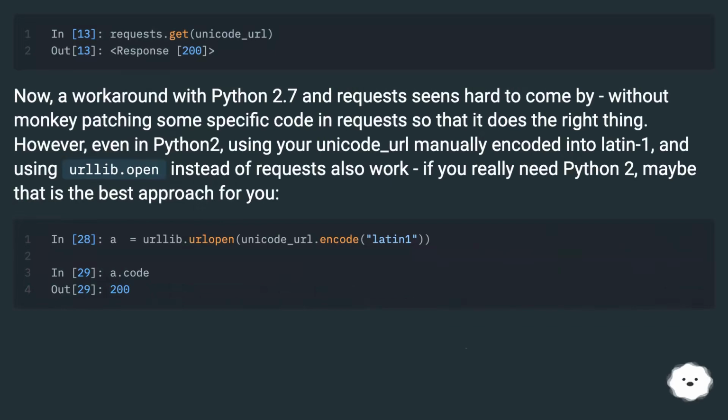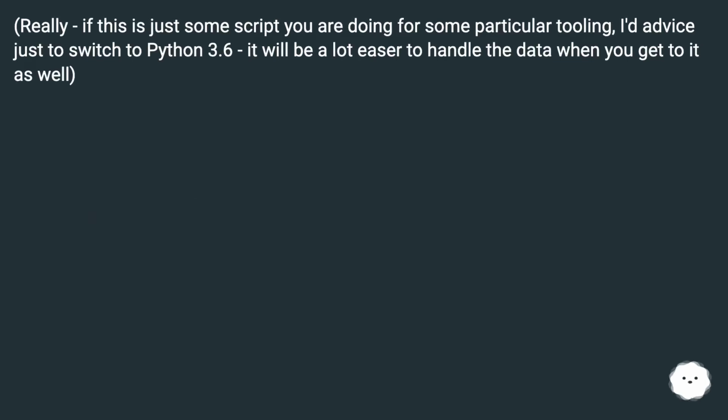Now, I worked around this with Python 2.7 and requests without monkey patching some specific code in requests so that it does the right thing. However, even in Python 2, using your unicode_url manually encoded into Latin 1 and using urllib.open instead of requests also works. If you really need Python 2, maybe that is the best approach for you. Really, if this is just some script you are doing for some particular tooling, I'd advise just to switch to Python 3.6. It will be a lot easier to handle the data when you get to it as well.